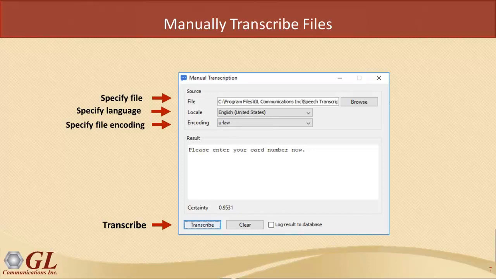This certainty score is given by the speech recognition engine, and it's a score between 0 and 1. It shows how confident the speech recognition engine is in the transcription. And this score is used alongside the text comparison that we perform on the transcribed and expected text.